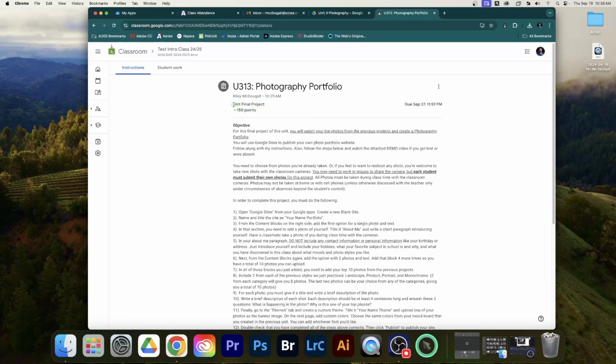So this will be the final project for this unit of photography, a culmination of everything we've been working on with taking properly exposed and well composed photographs of different types. We've been experimenting with different types over the past few lessons with landscapes, portraits, products, and black and white photos.